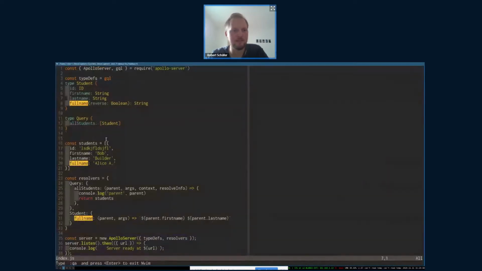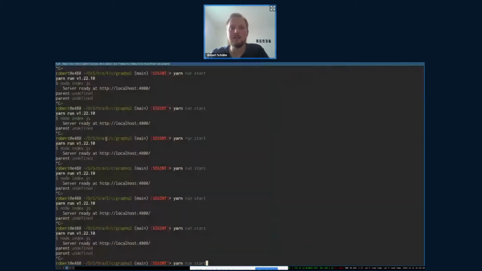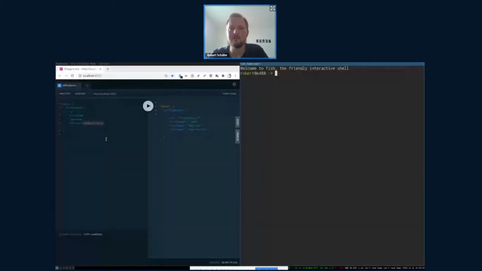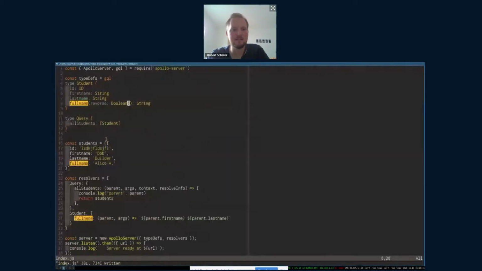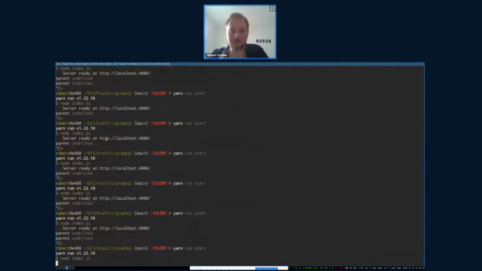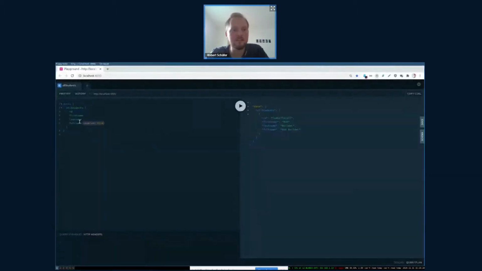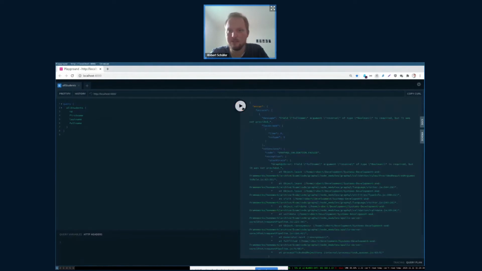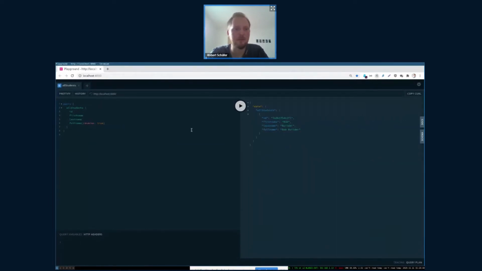If I will make this required, what's going on? If I would make this required, restart the server. Then, if I would remove that, I should actually see, yeah, field full name argument of type is required, but it was not provided, which makes sense, right? So I'm going to add this again. Now it's valid. Nothing happens because we're not doing anything with the argument yet.